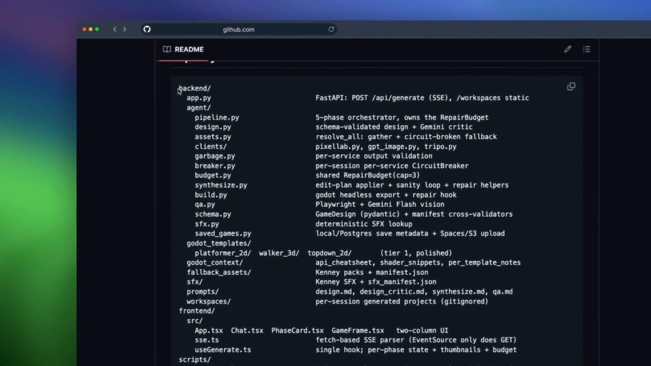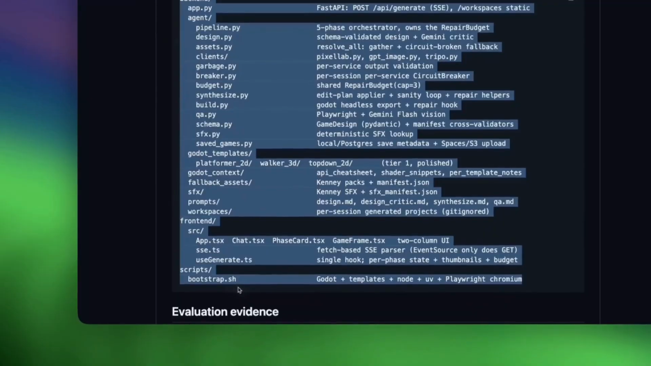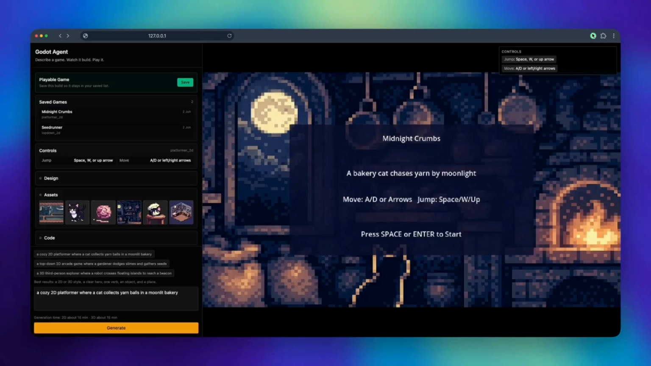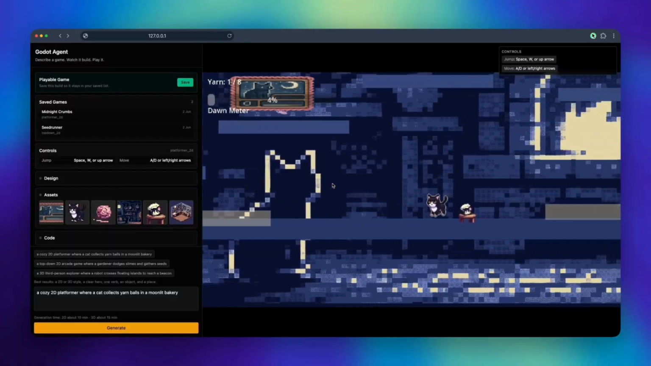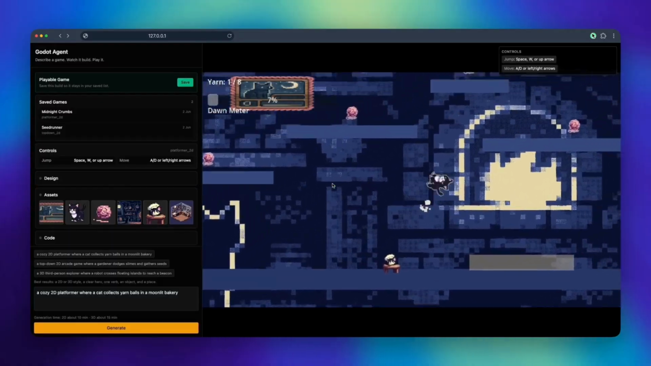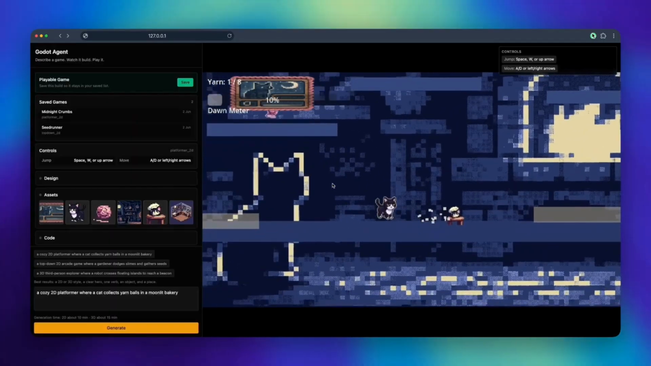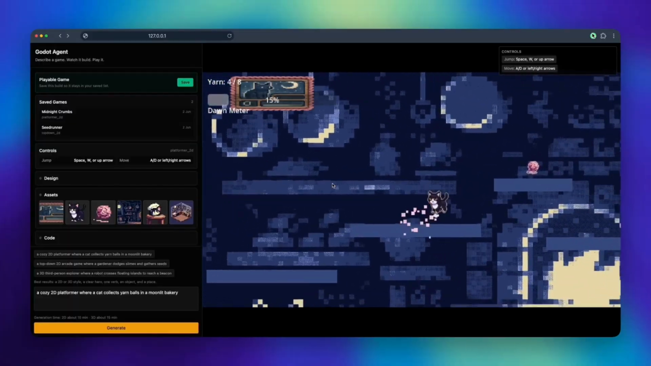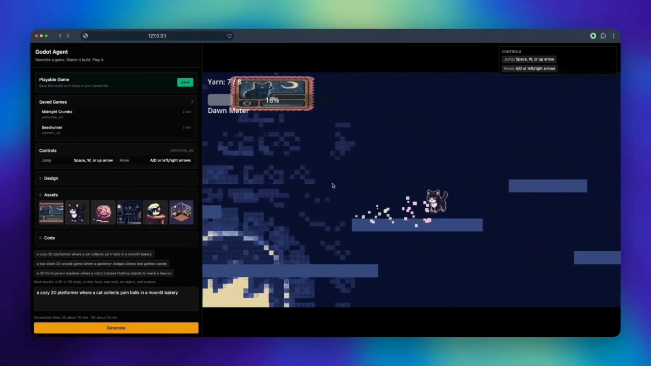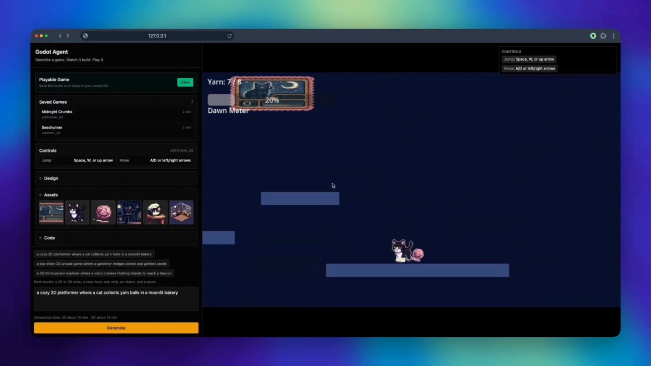Instead of asking an AI to write a whole game blindly, the system gives a structure and checks the results in a real engine. After waiting about 7 minutes, this is the result of the cat prompt: a cozy 2D platform where a cat can collect yarn balls in a moonlit bakery. And the important thing here is that the output is not a mockup. It is a Godot web export running in the browser, and it is also savable locally.